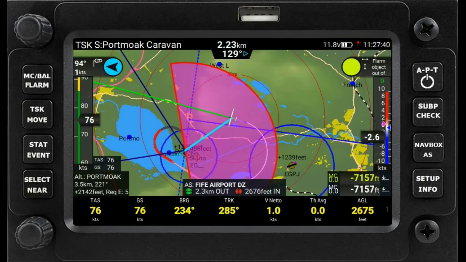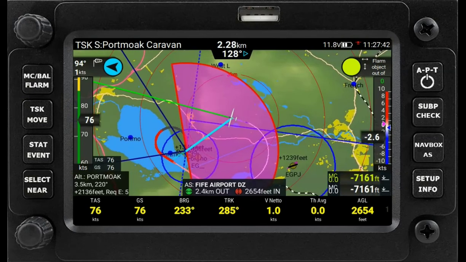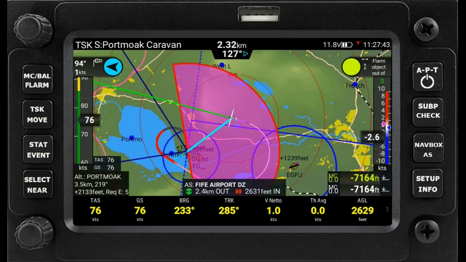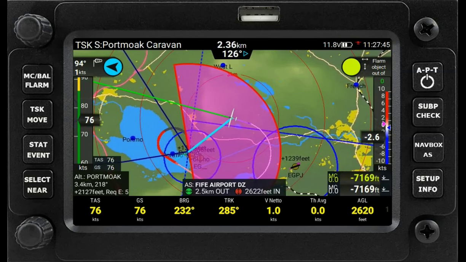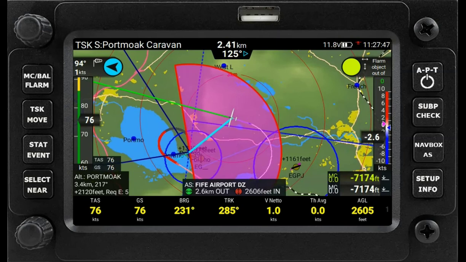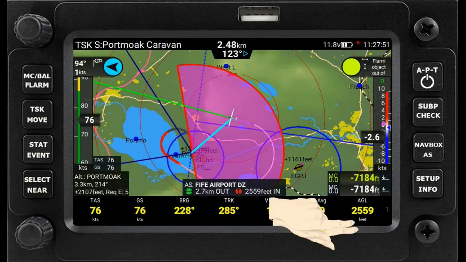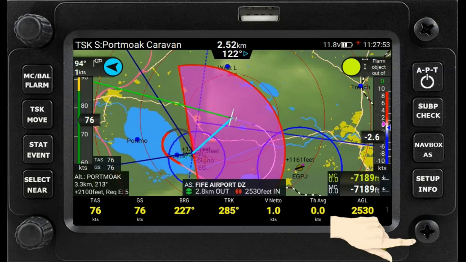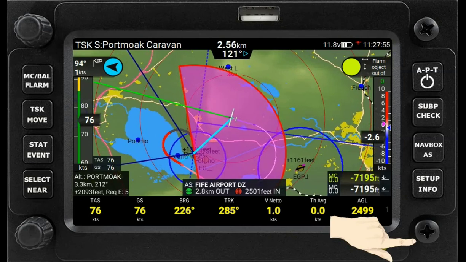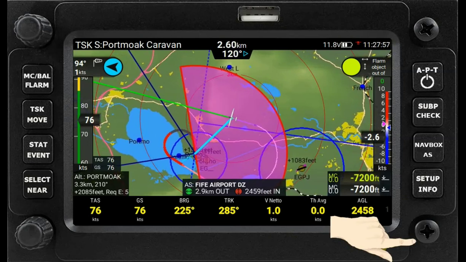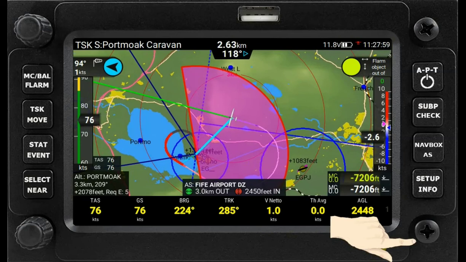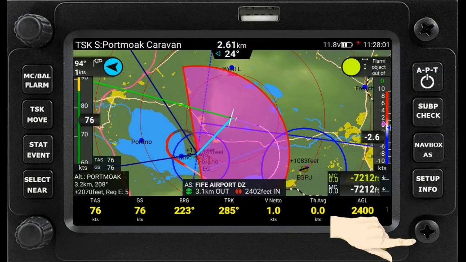Here we are on a simulated cross-country flight, flying from Portmore Caravan Site to Stirling to Methven and back to Portmore Caravan Site. You can see we're currently in the start sector. We are 2,500 feet above the ground. We're actually over the Lomond Hills at the moment, so somewhat higher above the airfield.